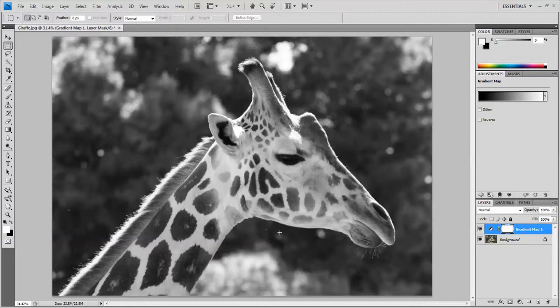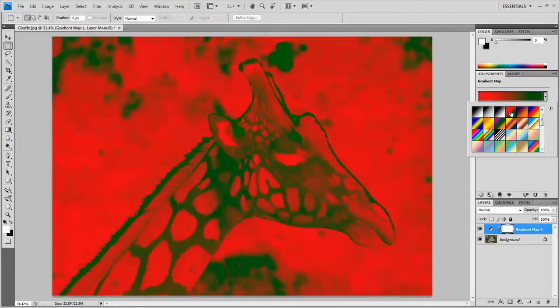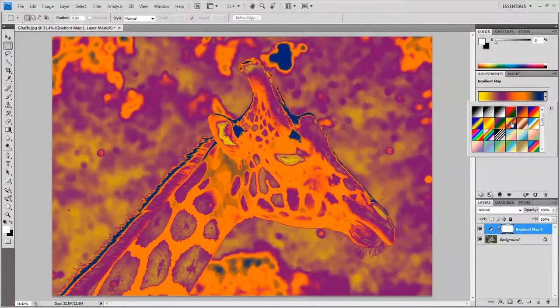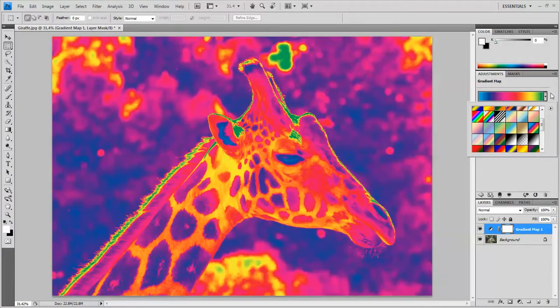There are many different ways to change the color of the gradient. I'm going to show you a few of them. So if you click this down arrow up here on this menu in the adjustments panel, you'll have all sorts of different gradients to choose from. And when you click on them, you can see what happens to the image. So I'm going to choose this one.